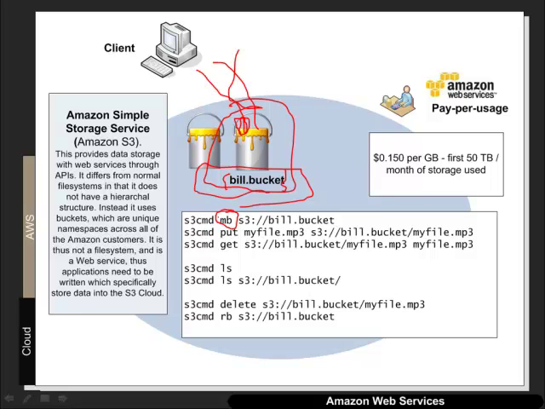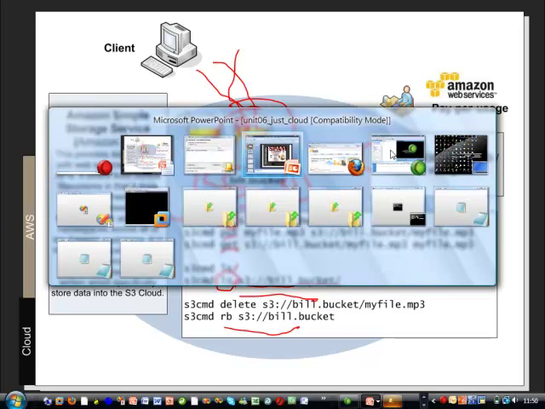So in the case of S3 commands that we can install, mb creates a bucket, put will put a file or an object into our bucket, get will get it back, ls lists our buckets, ls in this case lists a specific bucket, we can delete a file, and we can also get rid of our buckets too. So we pay on a pay per usage basis, and it's equivalent to 15 cents per gigabyte per month.